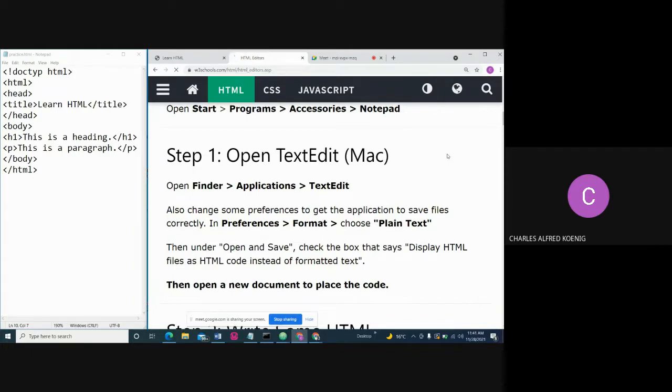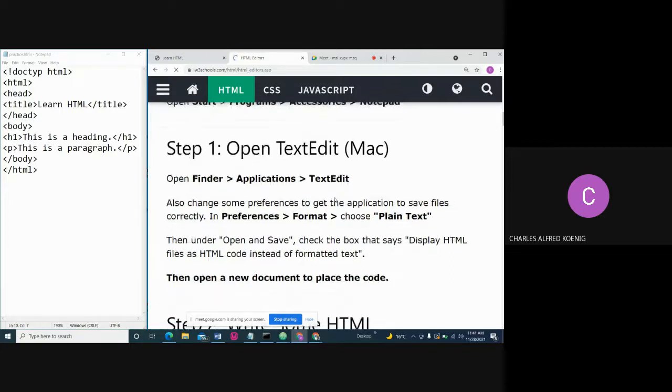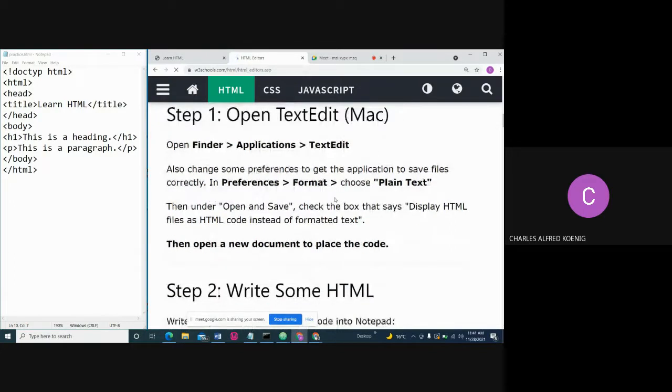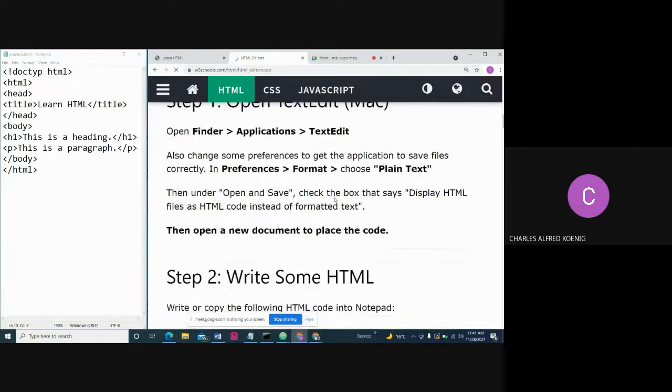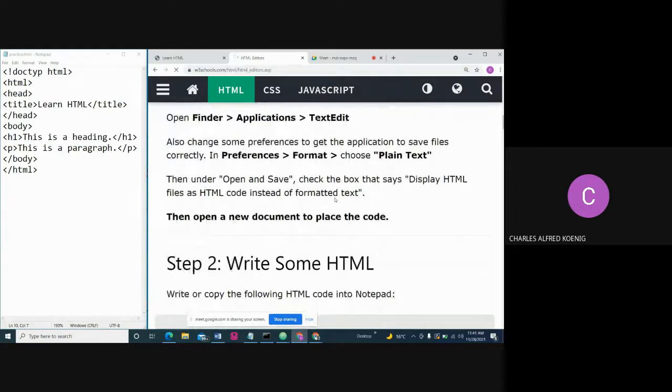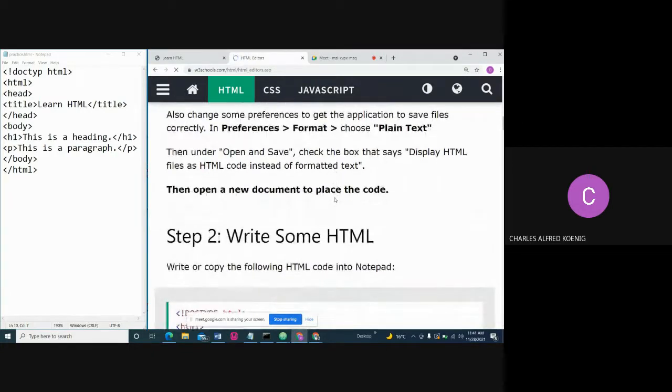Open Finder and then Applications and TextEdit. All right. So the text editor for Mac OS is TextEdit, and you can write your HTML code in TextEdit in Mac OS, and you can still have the same HTML page in Windows as in Mac. And on Open and Save, check the box that says display HTML files as HTML code instead of formatted text. So there's the option now.